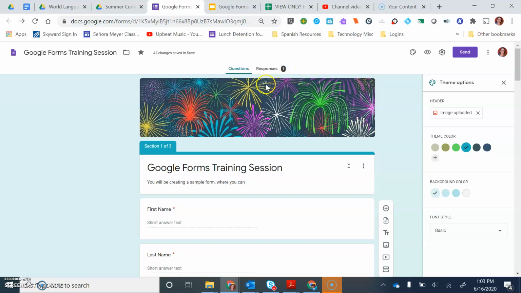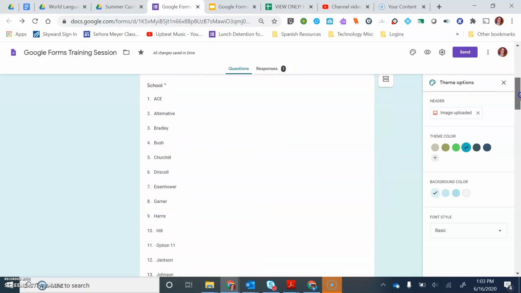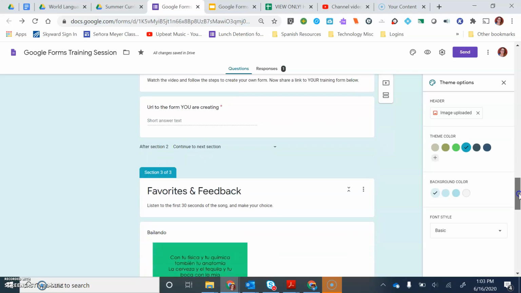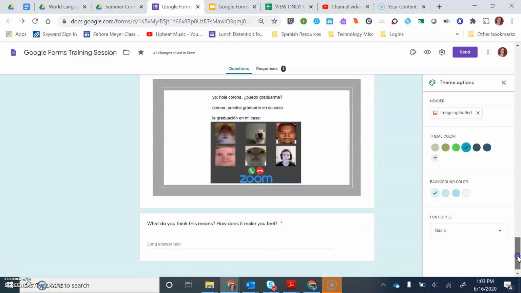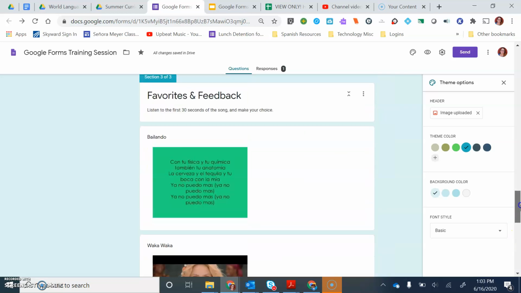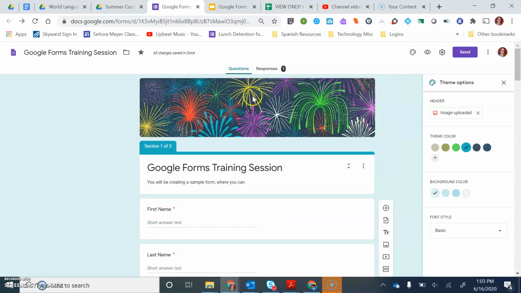So you've created your form, you've added your questions, you have three different sections, one where you're sharing stuff, another where you've got some feedback on favorites, and one with an open-ended question. Well, how do you get to the results? First, you have to have someone take the quiz or fill out the form.